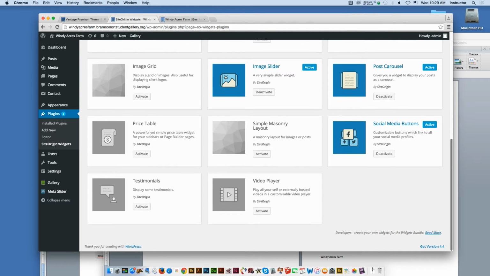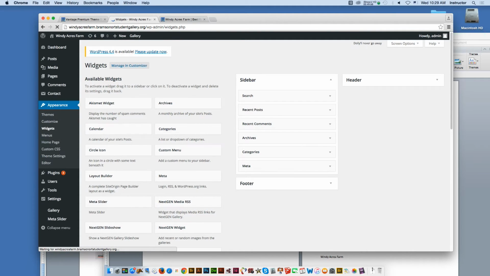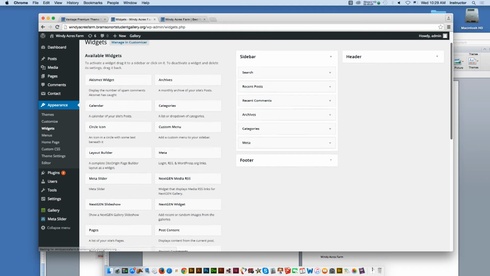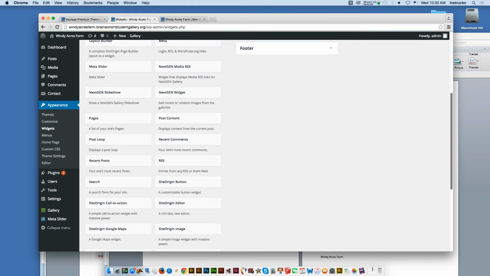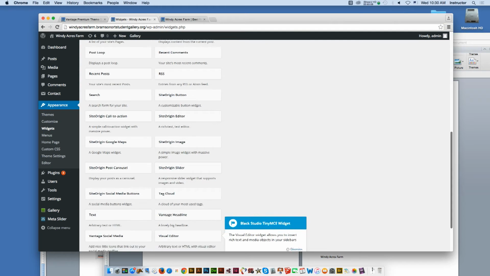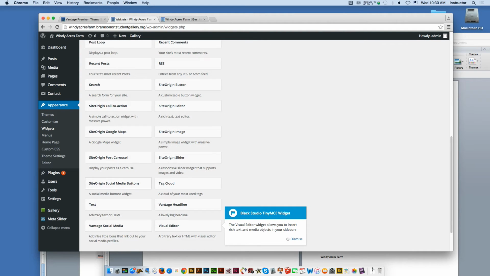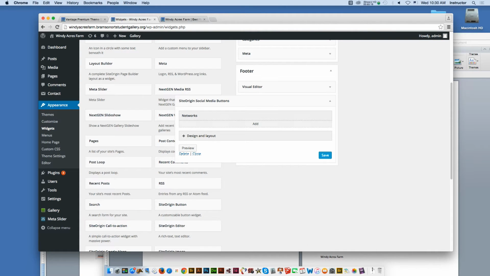Okay, activate. And then I come back to my appearance. I come back to my widgets. And then look for that social media. Here you go. Click this social media and say add to the footer. Add widget. Okay, very good.